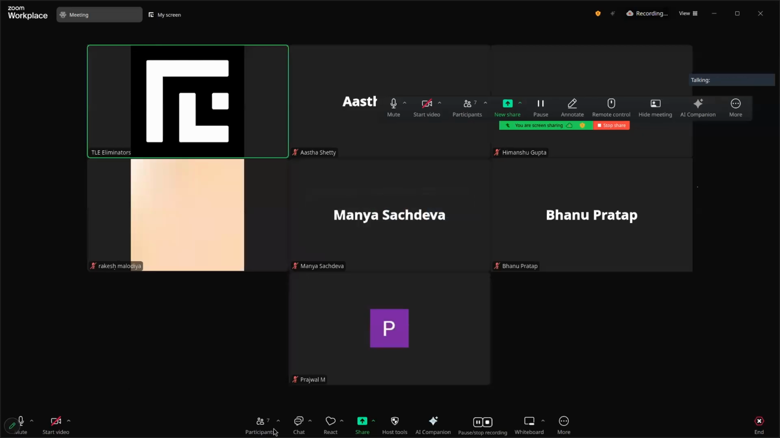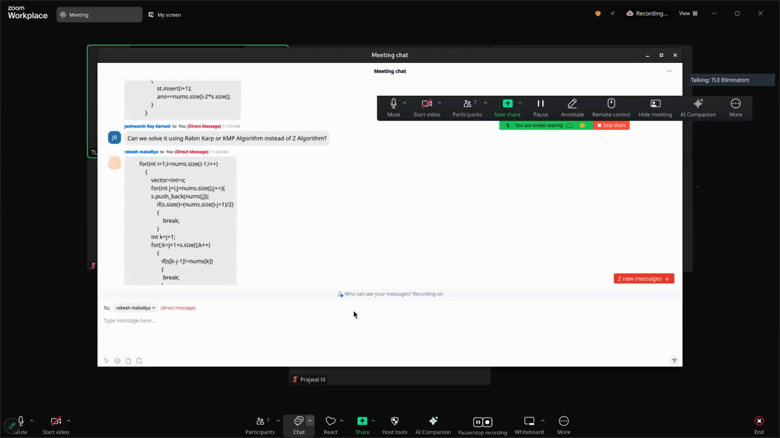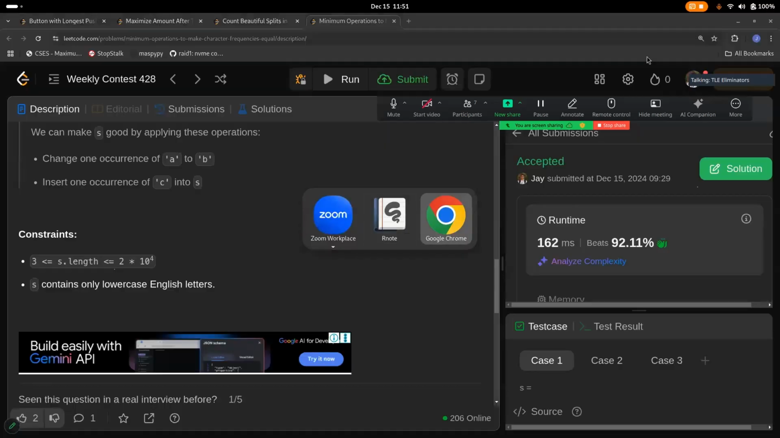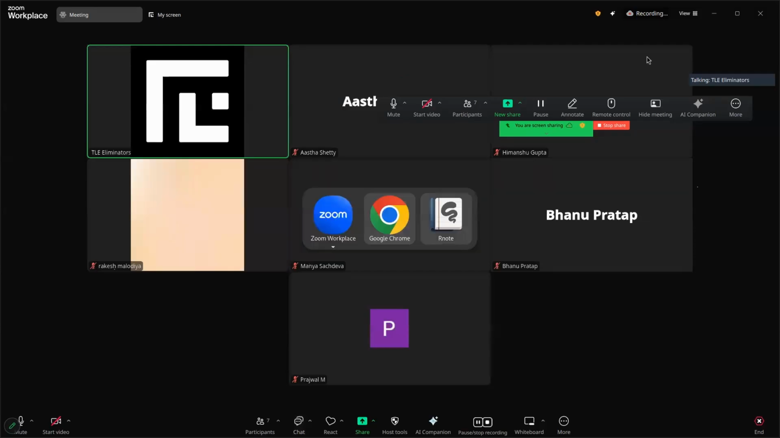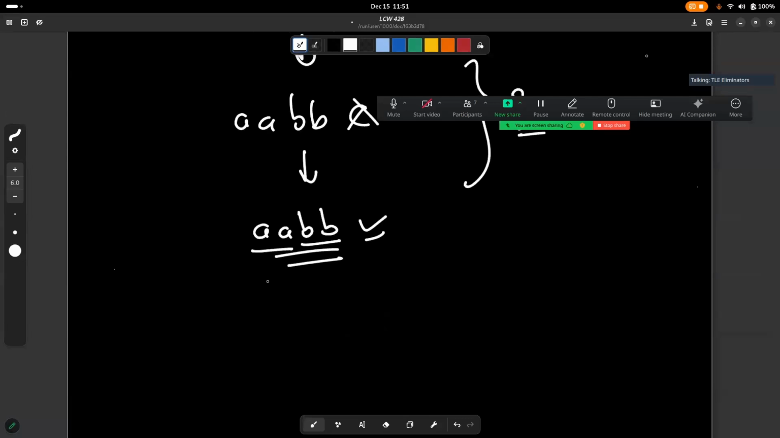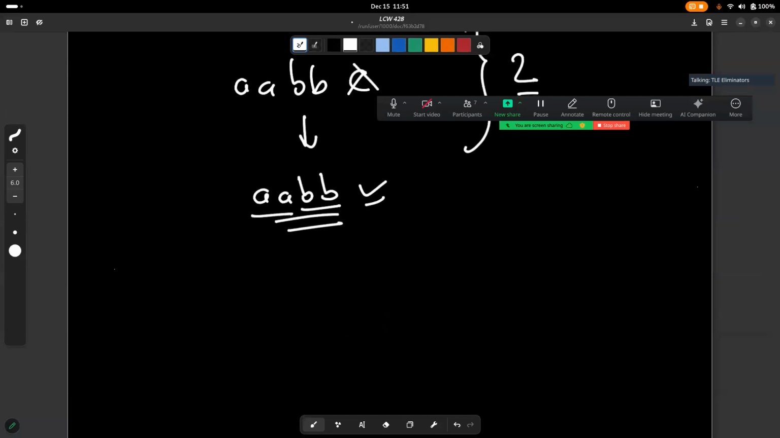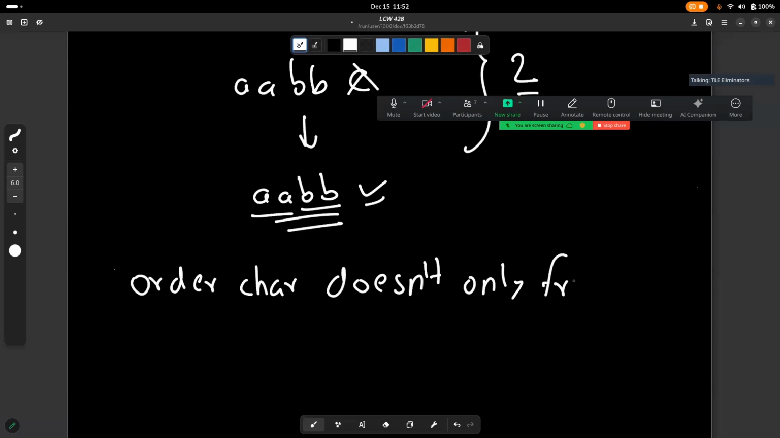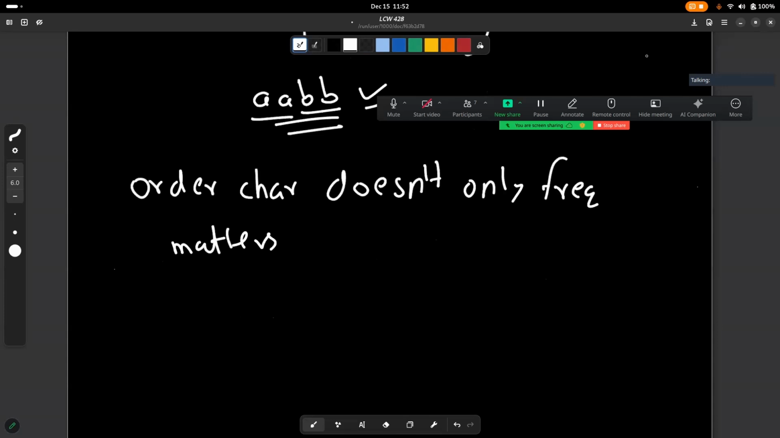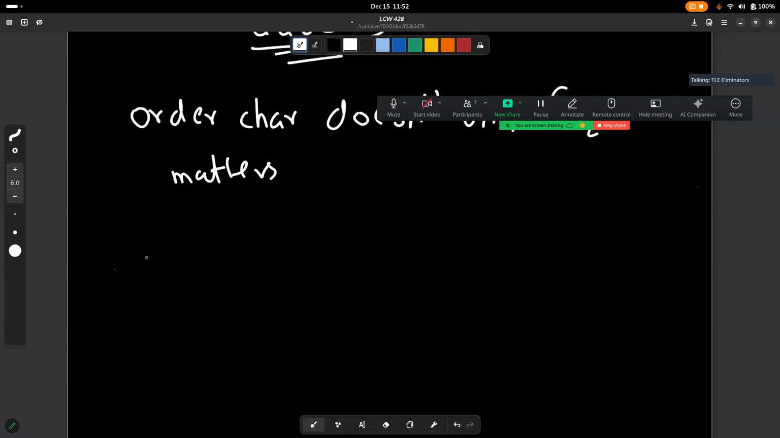Okay, and that was the last problem. What we have to do over here is minimize the number of moves that we require to make it good. Now the first observation is that order doesn't matter over here. The order of characters doesn't matter, only frequency matters.